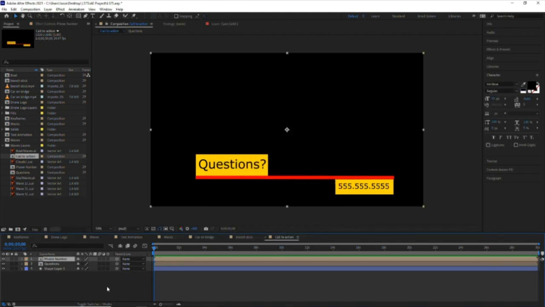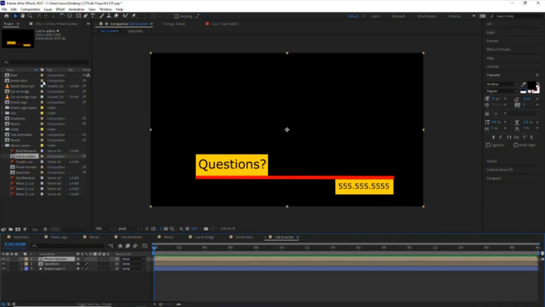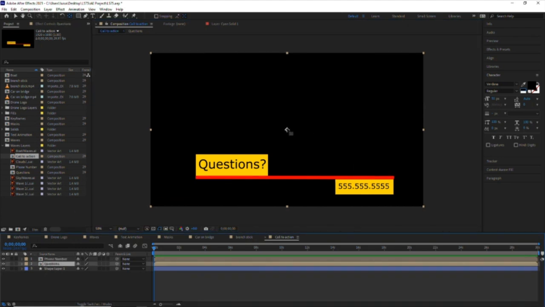Click OK, and now I have both of my pre-comps. I'm going to click on the phone number layer and change the anchor point so it's in the middle of that layer. The same with questions. That will just make my animation a little bit easier. Now I'm going to animate the shape layer, which is the line.